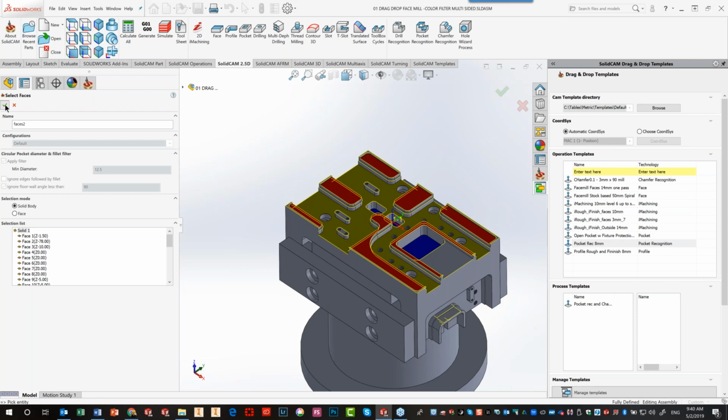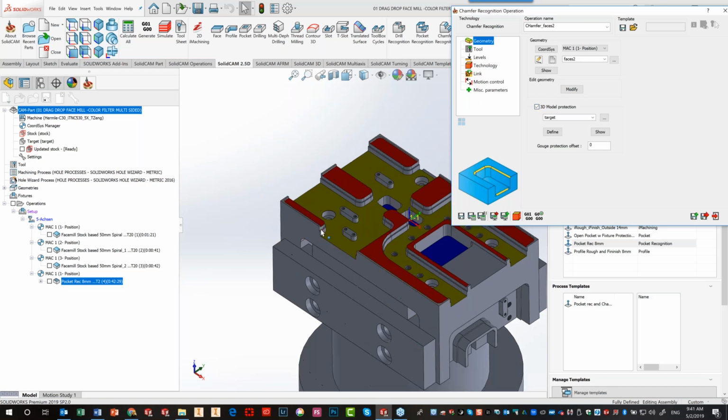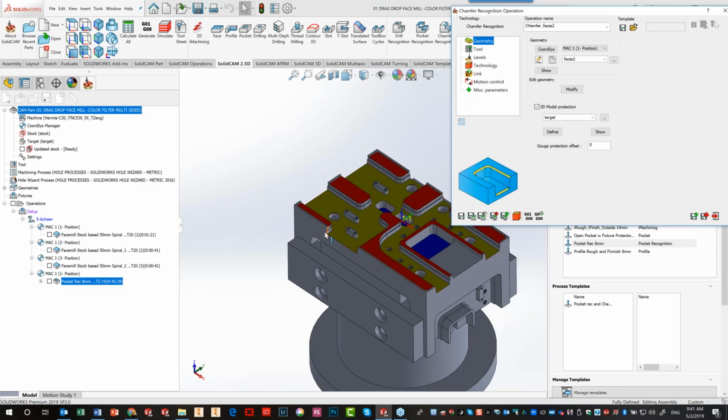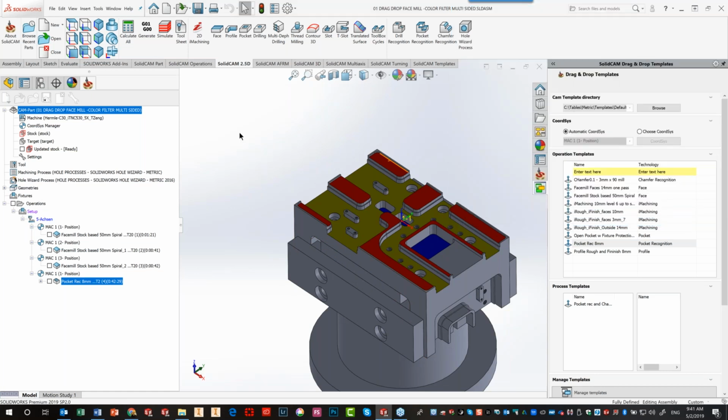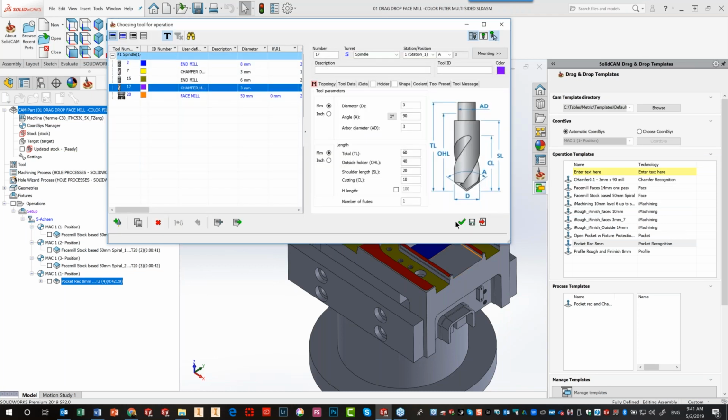What I also like doing when I'm using chamfer recognition is I also like to use my 3D model protection, just to make sure the tool does not gouge any of the edges that are not close to the chamfered edges. Okay, all I need to do now is choose my tool. In this particular case, I'll be choosing my chamfer mill that I have over here.